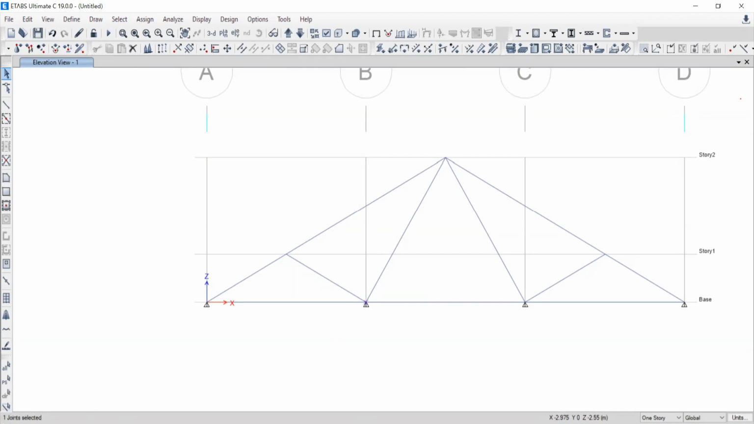So how many selections are there? One joint selected. Okay. Another thing. Suppose here again I am trying to select the joint. But see what happened here. One frame is selected. Beam or this line is considered as a frame element.